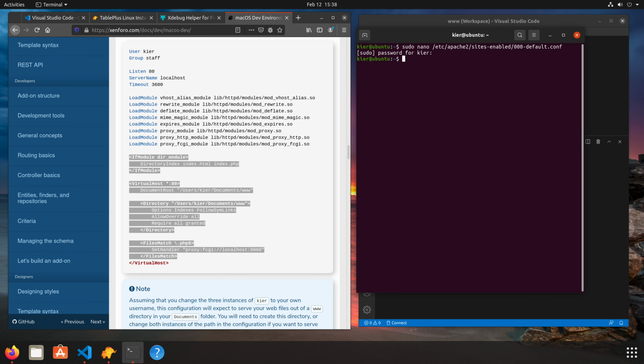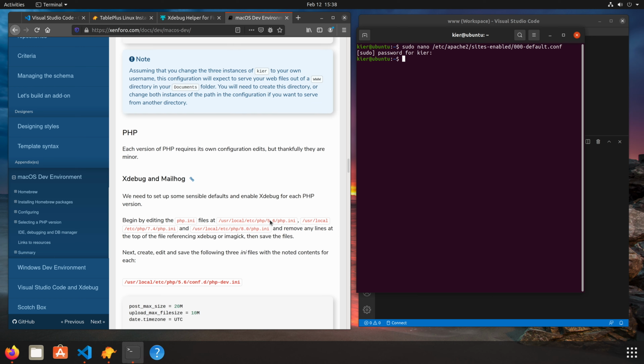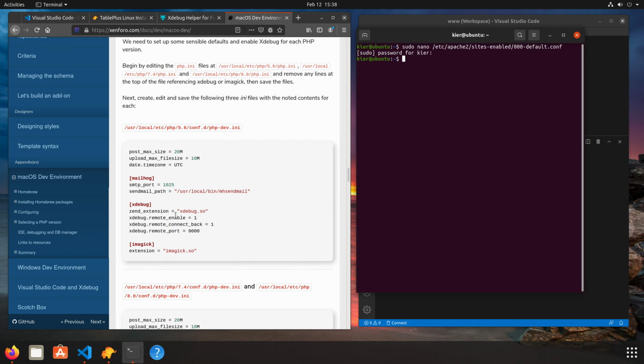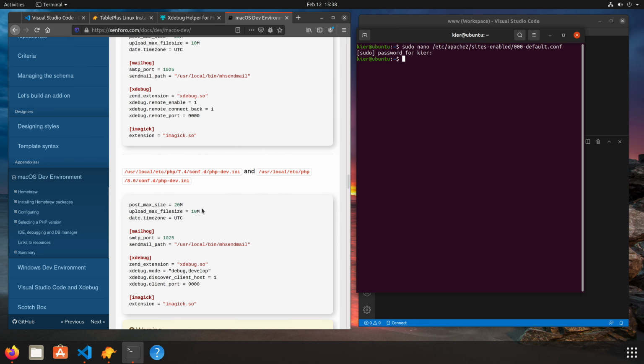So now let's get on with PHP. For the most part, we're going to be leaving the PHP configuration alone because the Debian Ubuntu configuration is actually fairly decent. But we do need to set up Xdebug to work the way we want it to. So let's just go and find the commands for Xdebug, which are these and those. This is for Xdebug 2 and this is for Xdebug 3. So let's get that set up.